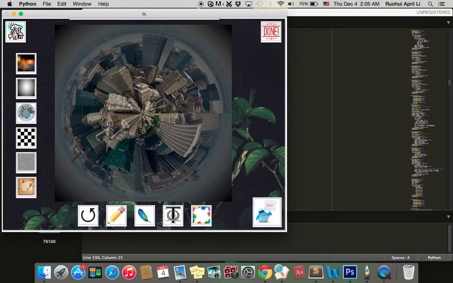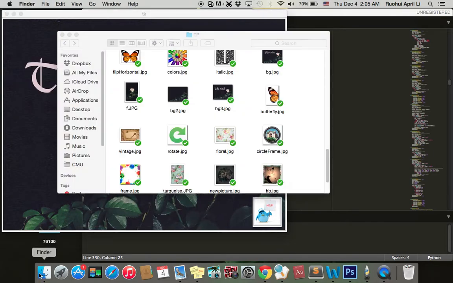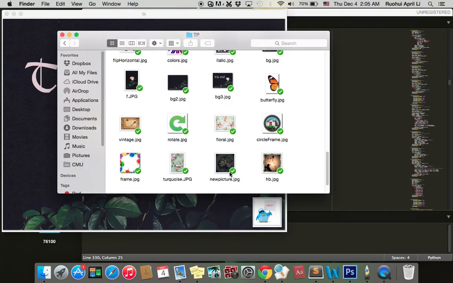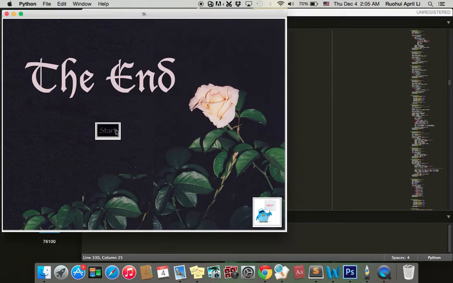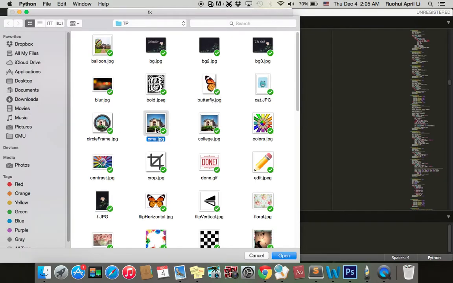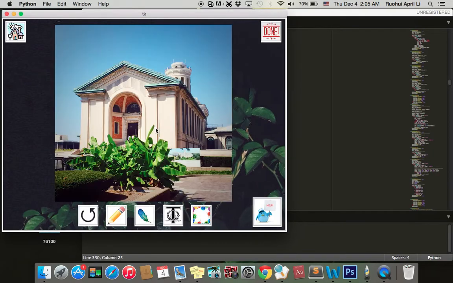Let's see, new picture, and here it is in our file. All right, now let's work with something else, for example, our campus. All right, so another function is adding text by double clicking on the image and pressing the keyboard.